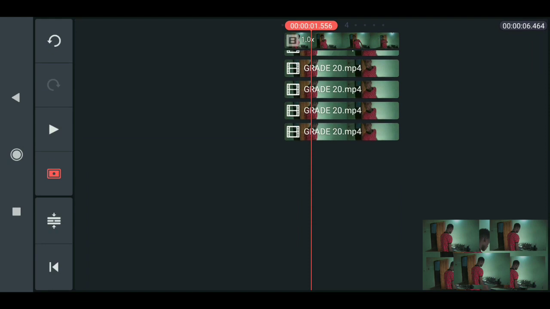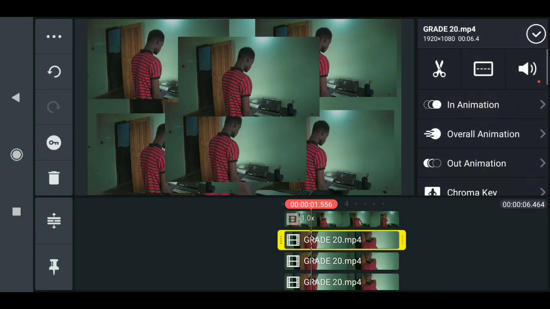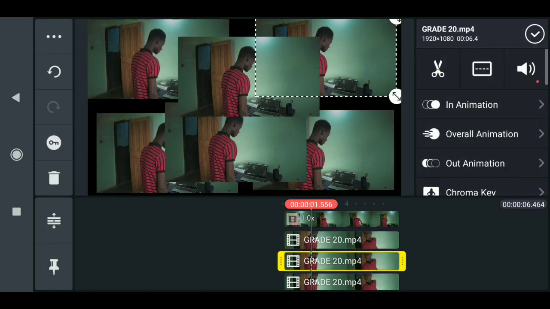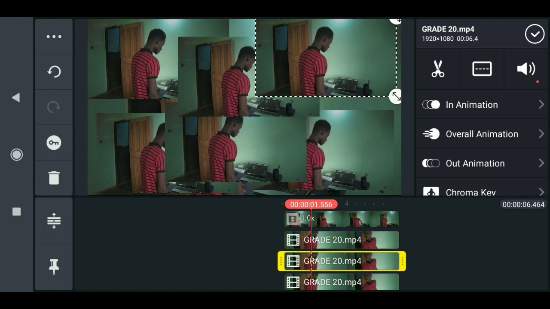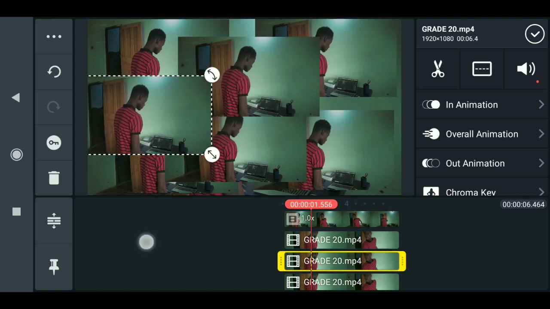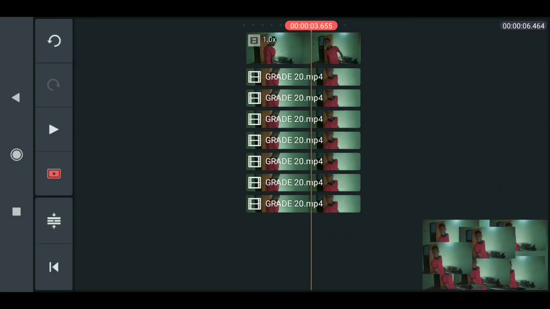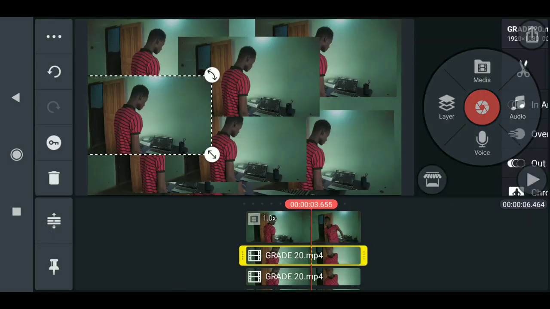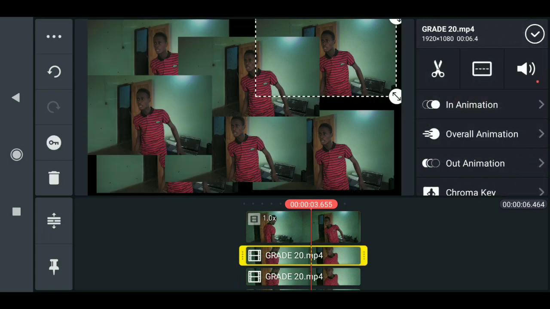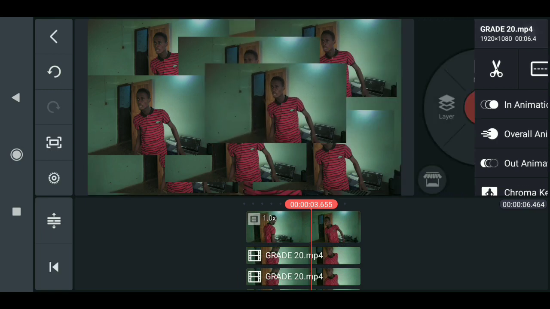I can add 6 layers, so 1 2 3 4 5 6, and let me do more to show you that this is unlimited. Click here, duplicate. Yes, your device is going to slow down, but the effect is going to work fine, but your device is going to slow down. That's the problem. Now I add 7 and this is really going well. So let me add more, duplicate. Let me do like 10 and see that this is still working.